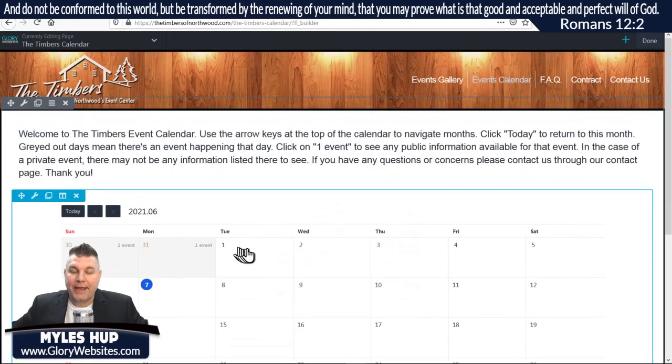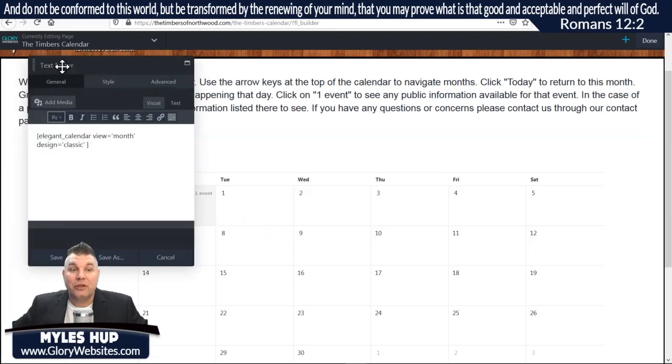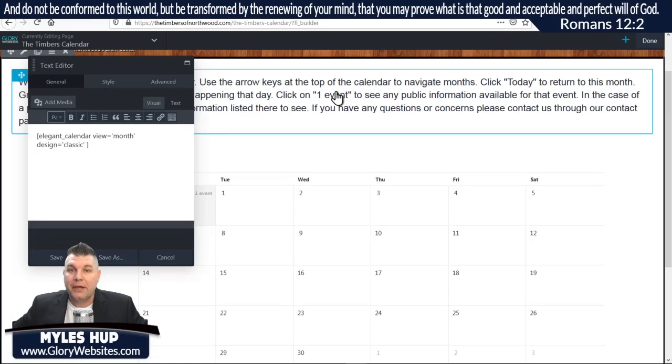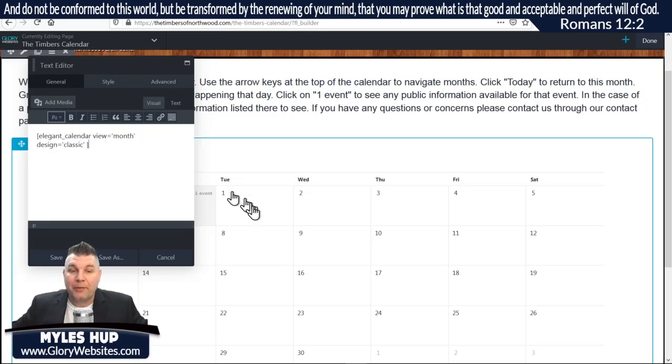Now it looks like your calendar can be edited right here, but that's not the case. If you go into the wrench over here, you'll see this is just a text element, just like this is a text element. And all I did is put a little piece of short code right here, and then I click Save. Now that short code was given to me from the calendar app. So we don't do any type of editing on the calendar here on this page.